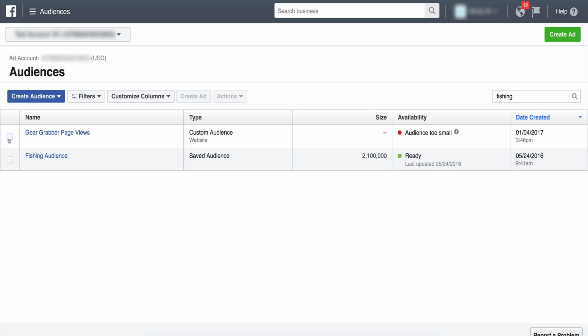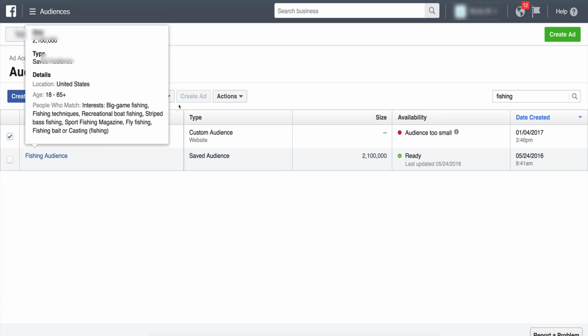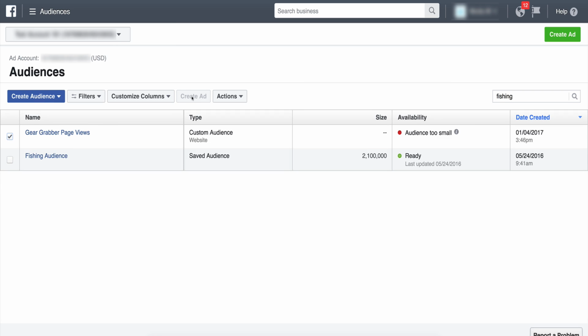And once the audience is created, which right now it's still in the works, but like this audience down here that has 2 million people in it, you see when I click this checkbox up here, it says create an ad. So once the audience is created, you can check the box and you can launch an ad directly to this audience. So Facebook will legitimately only show the ad that you launch. You just go through the ad building process. And it'll only show it to the people in this custom audience.